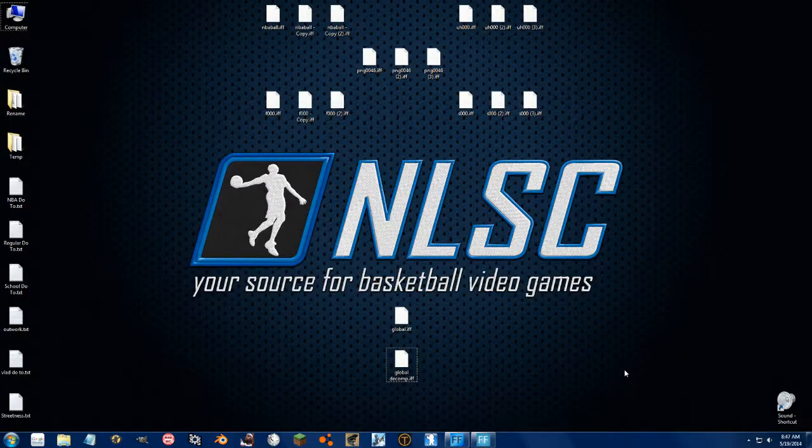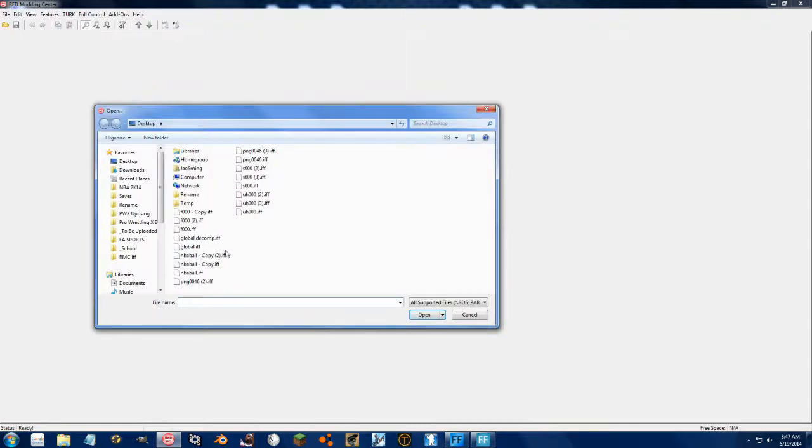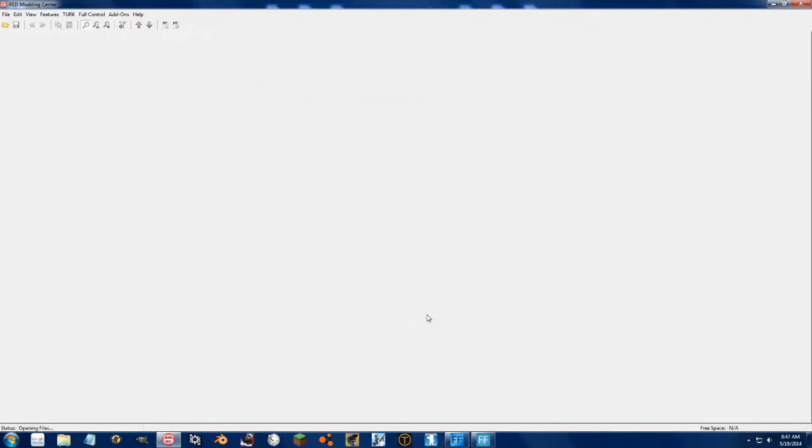I'm going to give you an idea of how RedMC IFF file editing works and compare it to the 2KX tool and the 3DM mod tools that we've been using for years. So if you load up RedMC, just like the roster editor part of the tool, exactly the same kind of setup. Let's go ahead and load up a global file.